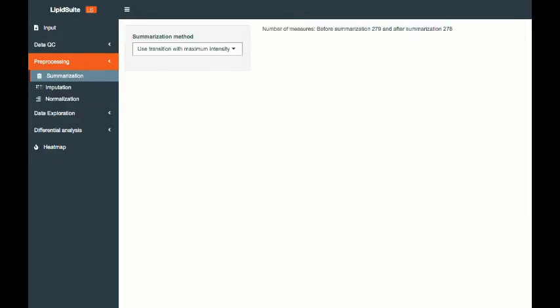Summarization is mainly for molecules that were measured with multiple transitions, and it applies to a limited extent in untargeted lipidomics when you measure a molecule multiple times. If you want to summarize them, then you can select the transition with the maximum intensity, but you can also average transitions, or you can just keep the multiple measurements if need be.